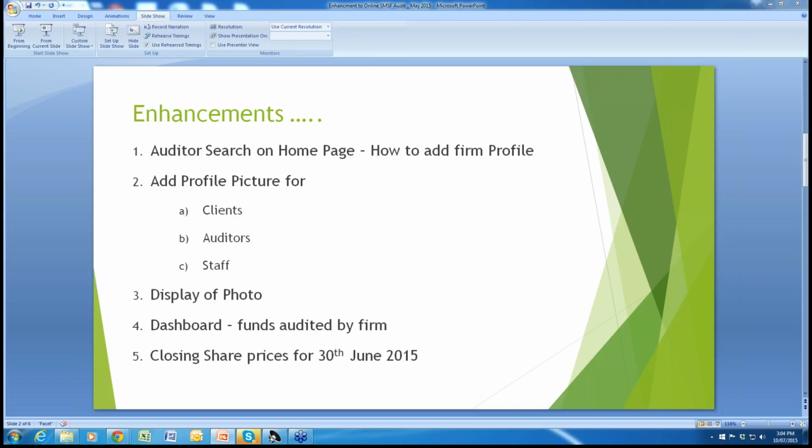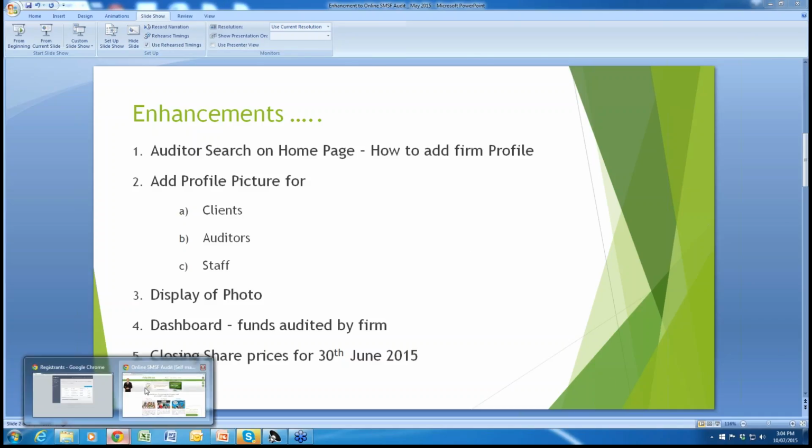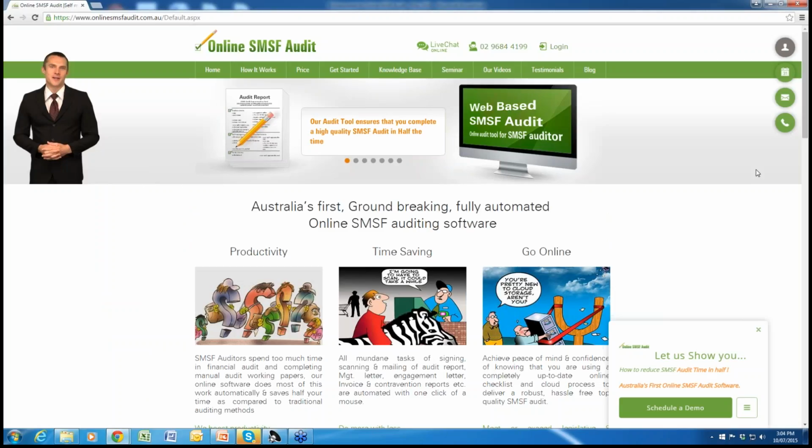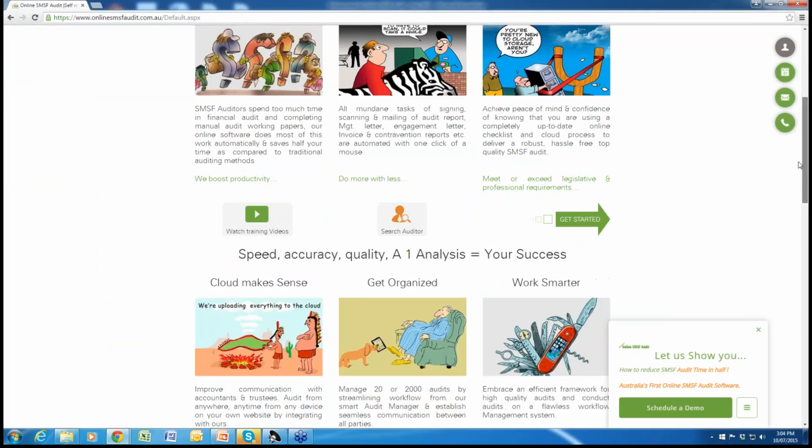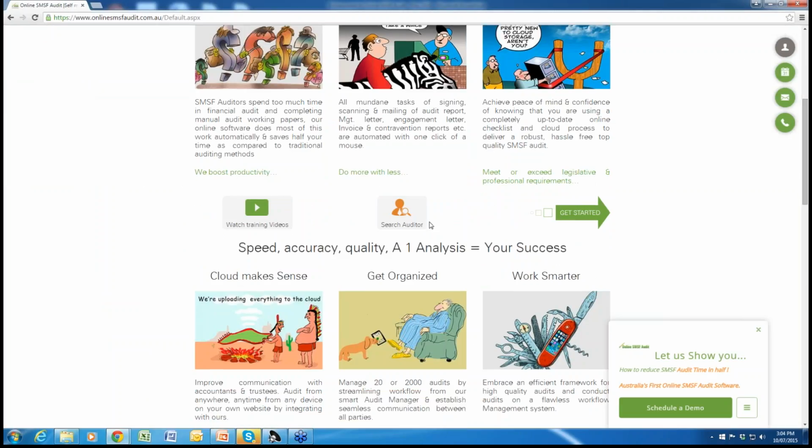So the first item today is the auditor search button. So I'm just going to fire up the software, and you will see that on the home page, we have added a new button. This is for search auditor.